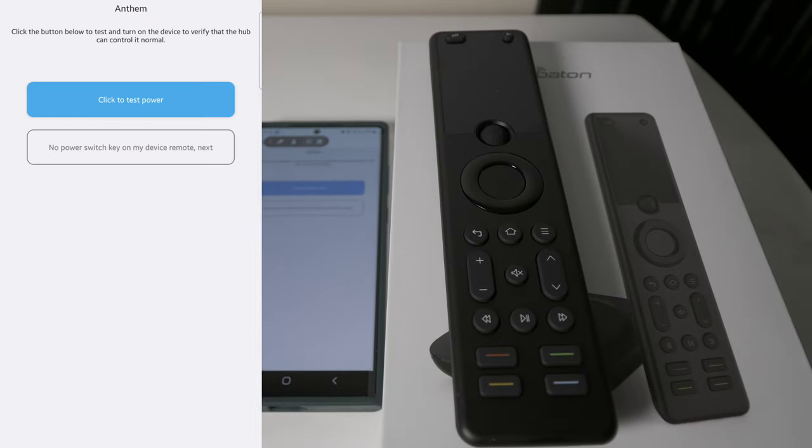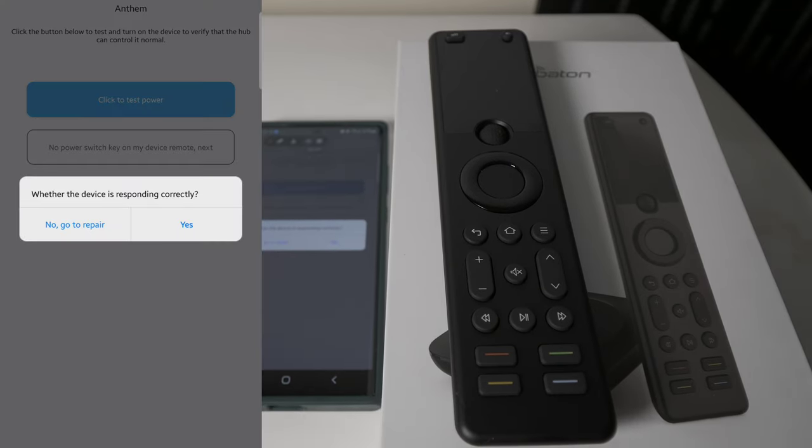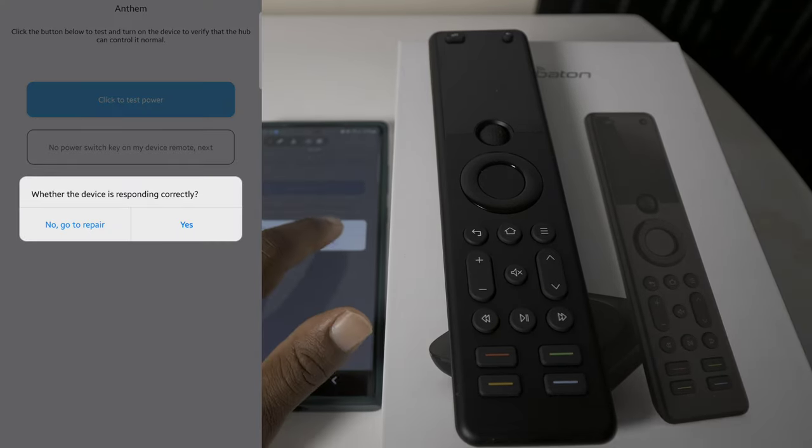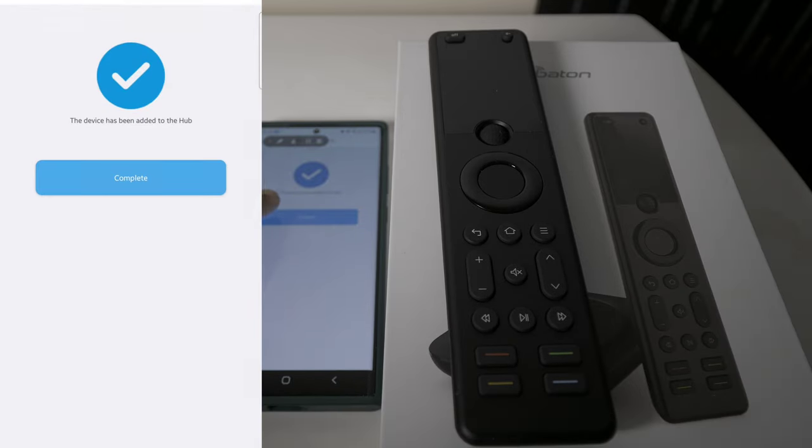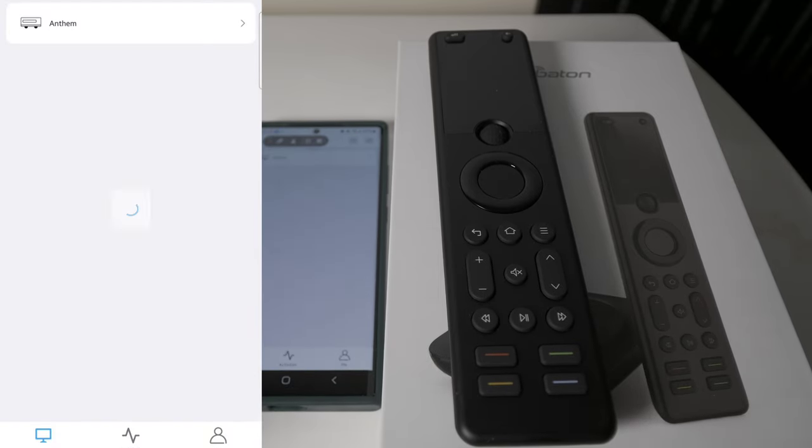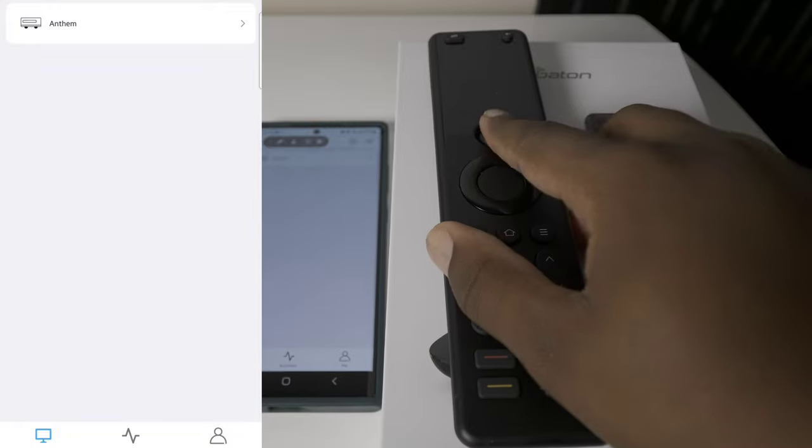All right, so it says click the button to test and turn on the device. So we're going to click to test power. We're going to hit that button. And it turned on the first try. Oh my goodness. Okay, we're going to hit yes. So the device should be completed. Very cool. Awesome. All right, so let's go to the remote here and see if it's in there.